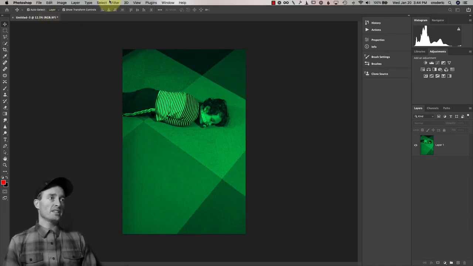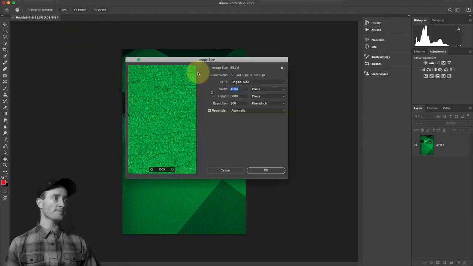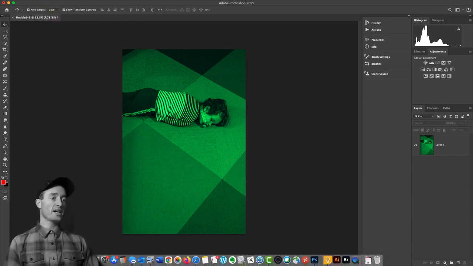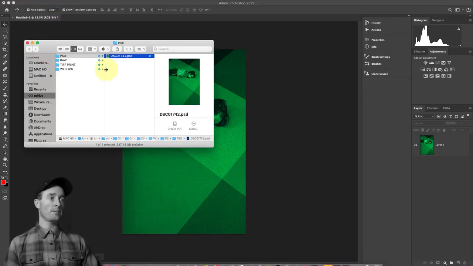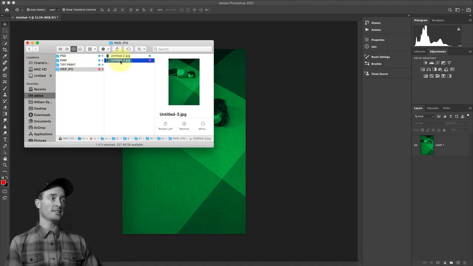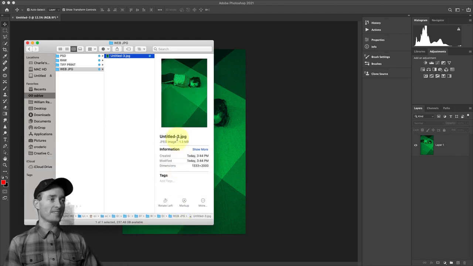You'll notice that if I go to image and image size here, it hasn't changed. I just exported a copy of that. So I actually need to go, on my Mac, find that JPEG. In this case I did a duplicate because I did another demo or test run, so ignore that please. Now you'll see here's our image at 1333 by 2000.